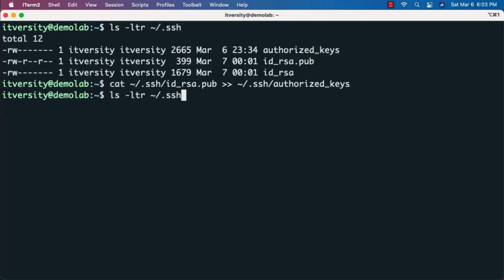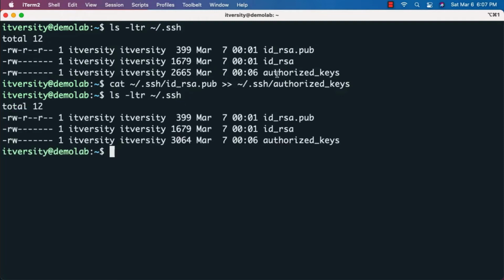Now let's run ls -ltr on ~/.ssh to check the size of the files. If you compare the authorized keys size before copying the contents of id_rsa.pub, it was 2665 and now it is 3064. As we have added the content of id_rsa.pub to authorized keys, we are seeing the increase in size. It confirms that the contents of id_rsa.pub have been copied to authorized keys successfully.